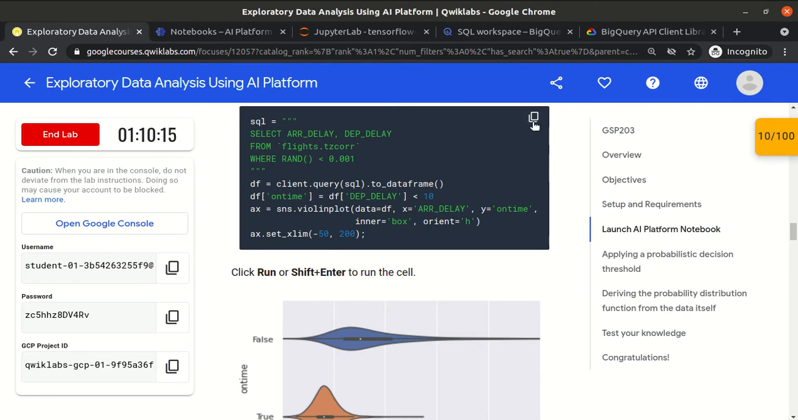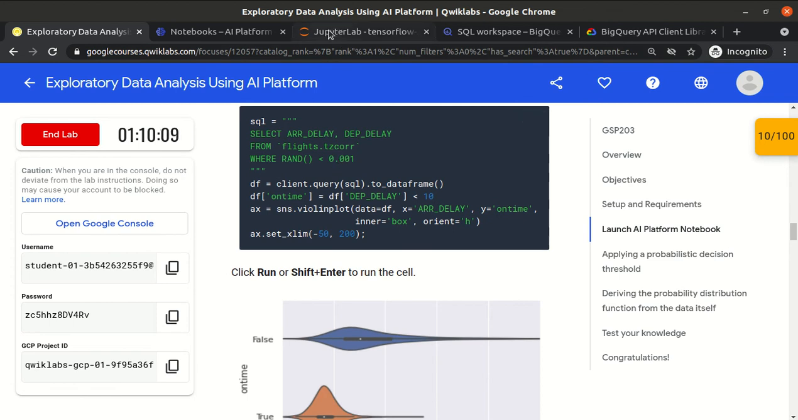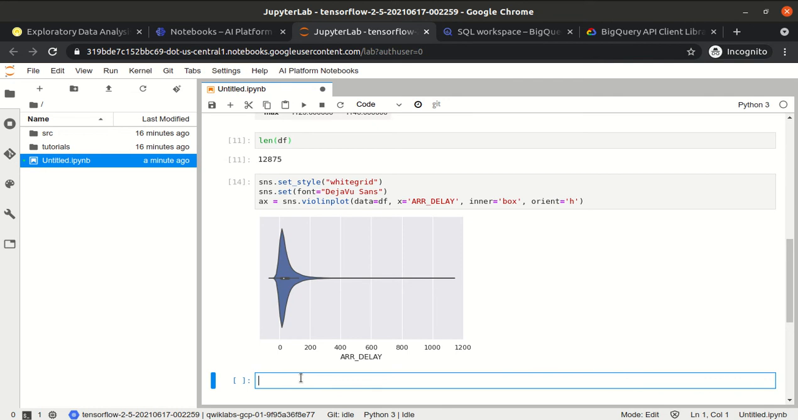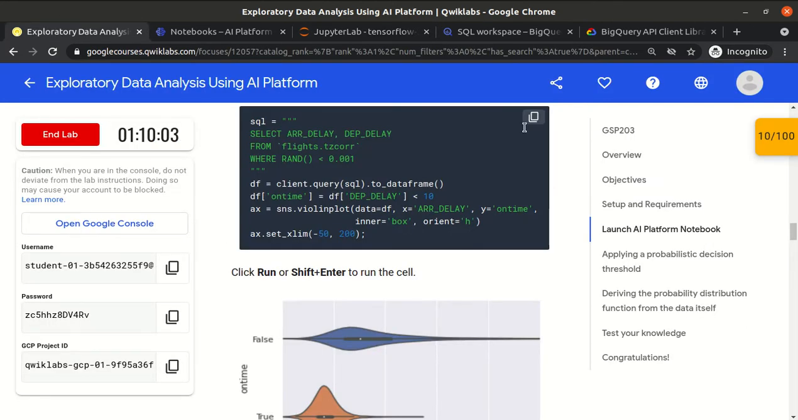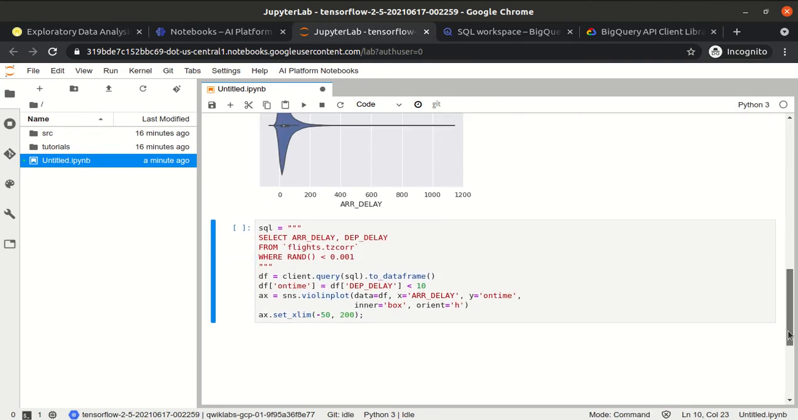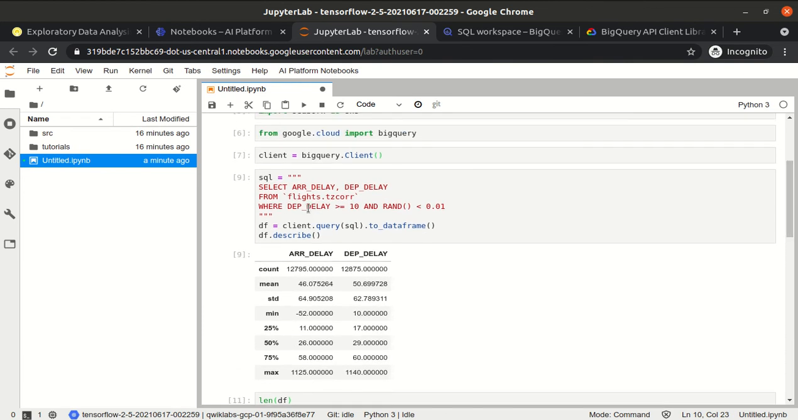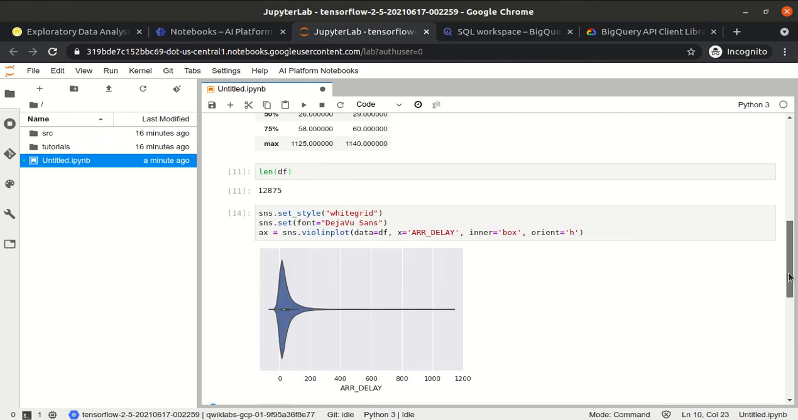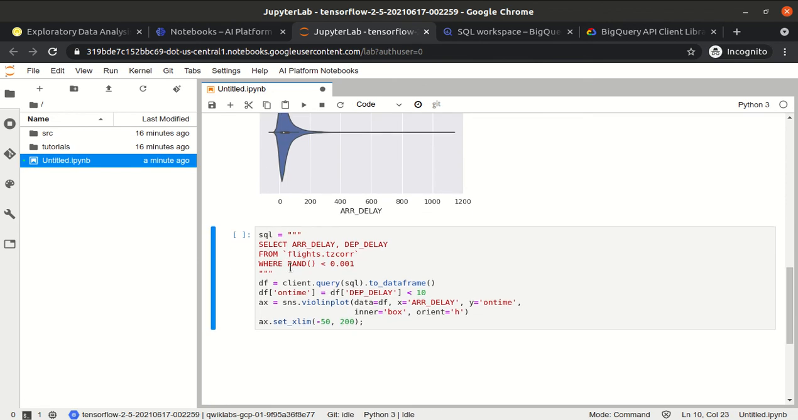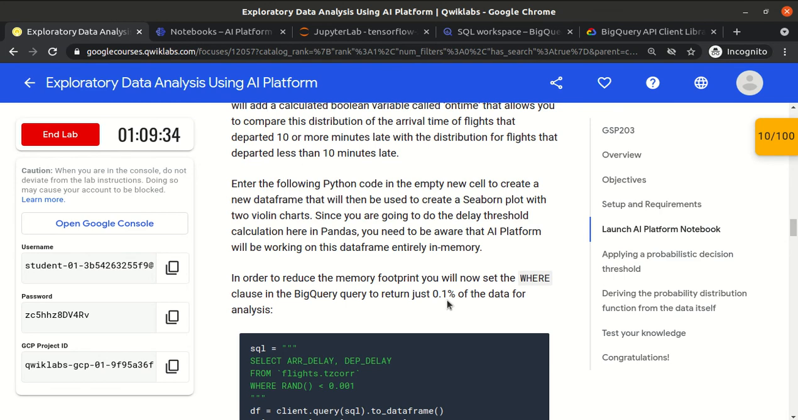Now we will run one more query. Copy this, paste it. We are again fetching the arrival delay and departure delay only, but this time we are not putting the condition of departure delay greater than 10. We are fetching all the values, but random still is 1%, I think 0.001. This time 0.001. One minute, let me cross check. It is 0.1% of the data.